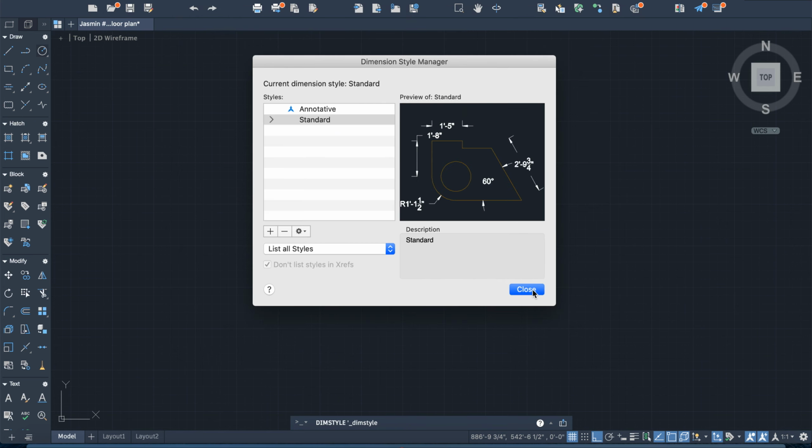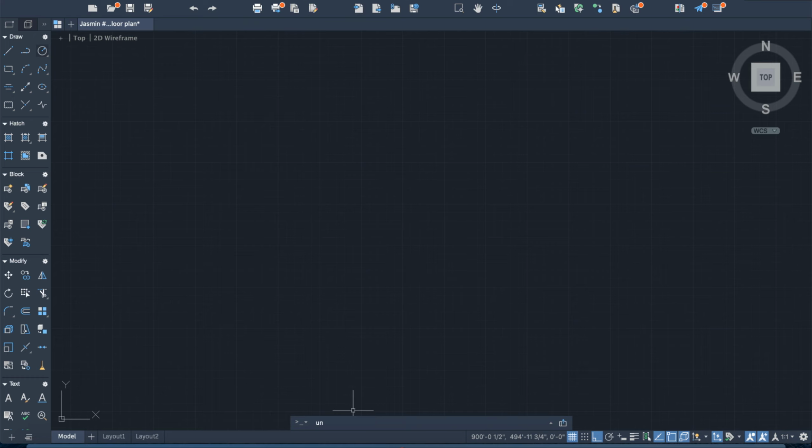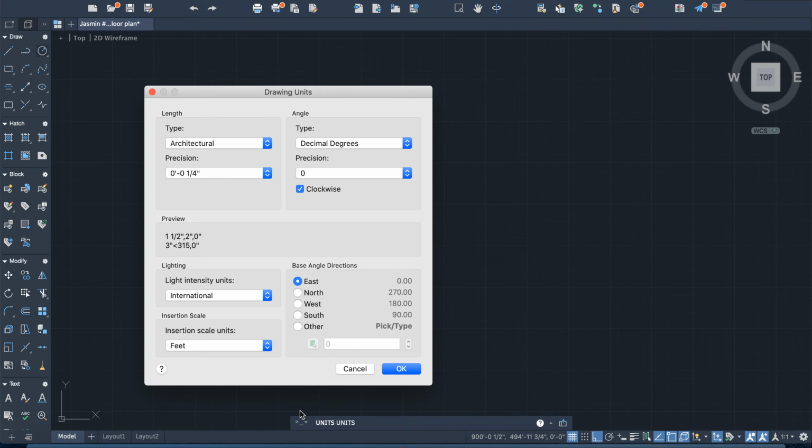Now we set our dimension styles. Let's check out the units. So type units. That's one of the first things you should do, by the way. Type units, enter. Length, make sure you change this to architectural. It's architectural there. As I said, I went ahead before and edited my settings. So precision, 1/4 of an inch, right here.